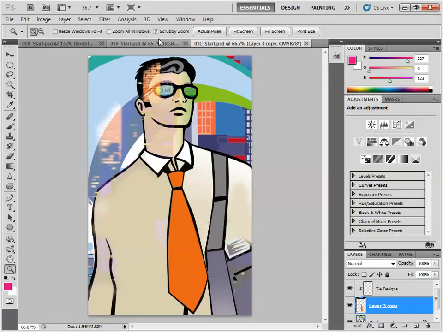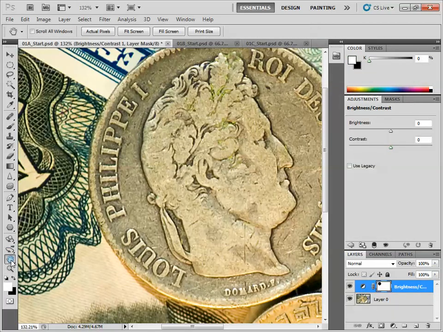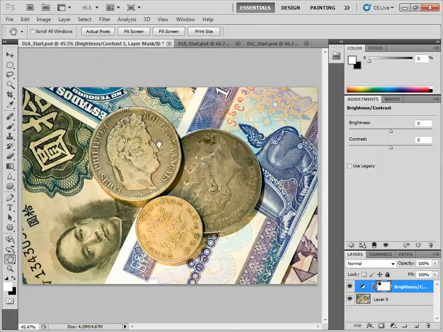Okay, so we're going to go to 01A start. I'm going to double click on the hand. We want to take this French coin and have it highlighted and everything else darkened, right? So what we're going to do is click on the elliptical marquee tool, because watch this.